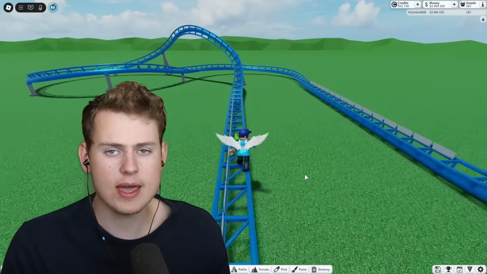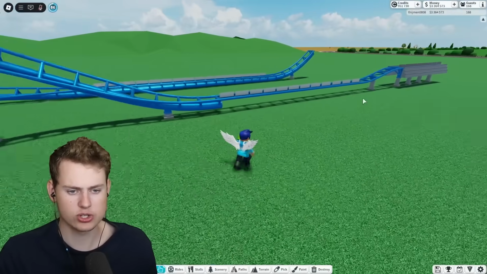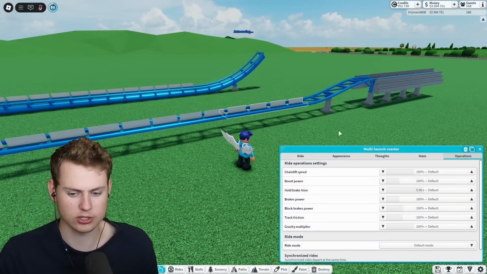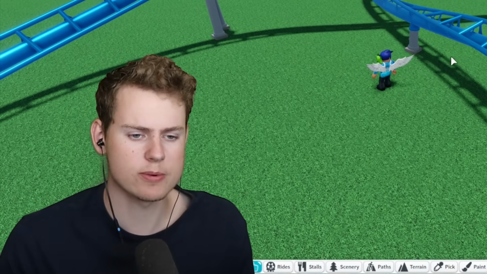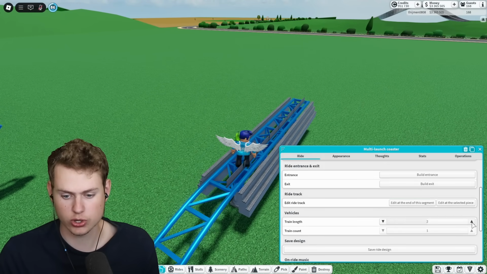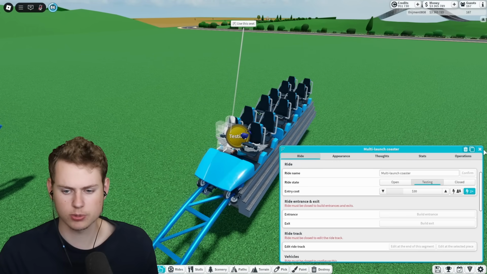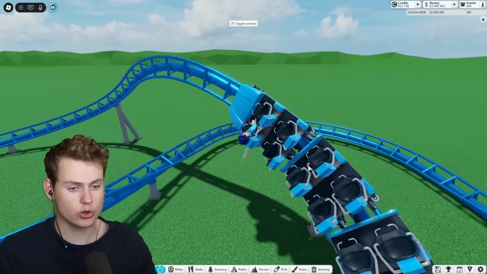Now, if you do not have any game passes or operations, you might not be able to change some of the boosters or the stuff in here, which I will maybe explain a little bit. But I think you should be able to build this without any game passes. So let's first test it. We need to make sure the train is longer than that. I'm just going to put it on 3 and let's see how it goes. There's a high chance this is going to go too quick or too slow.